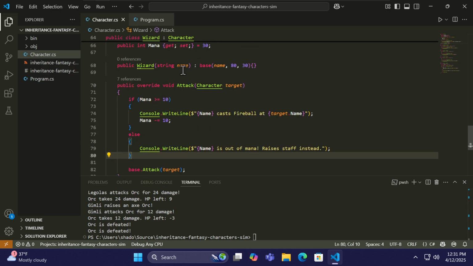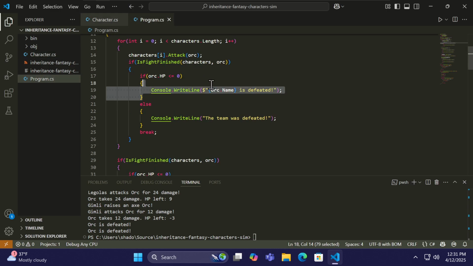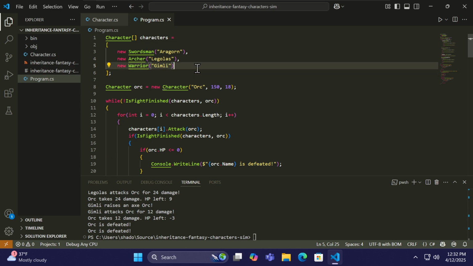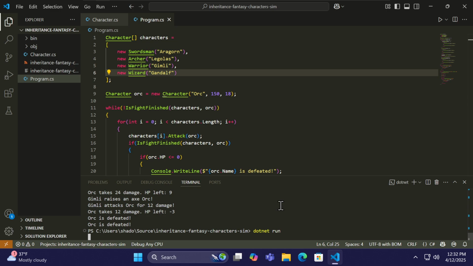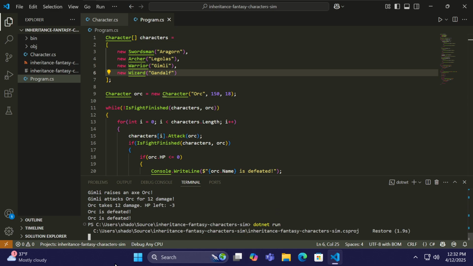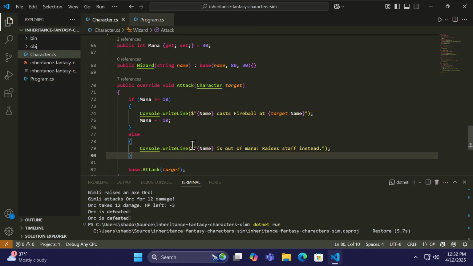Let's just go over and use this now real quick. Let's do Gandalf. No way we seen that name coming. So there. Now we've did one more inheritance. So we've got some bugs. It's going to print Orc is defeated twice. Got a little problem here.